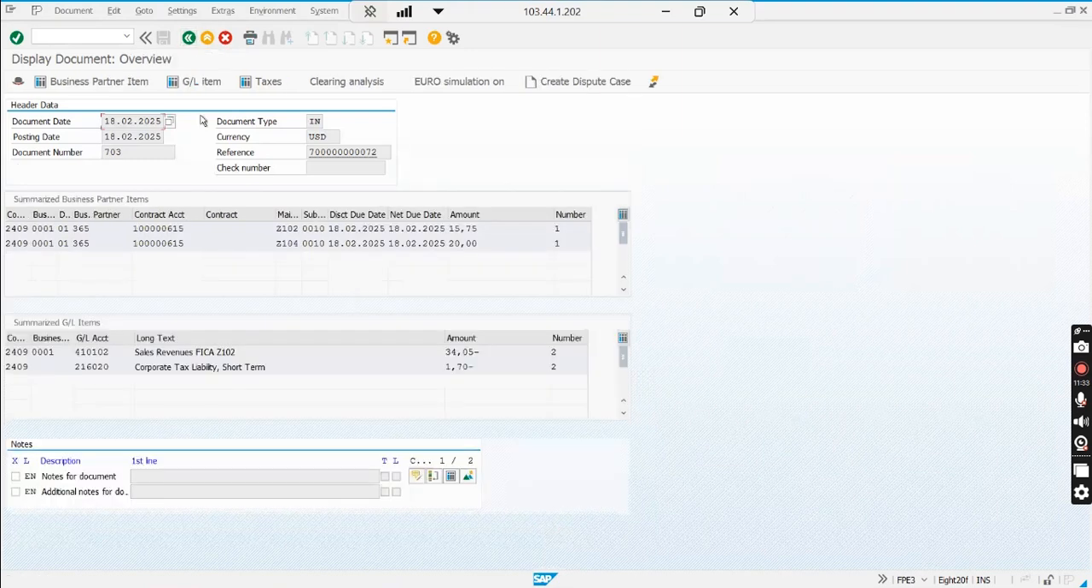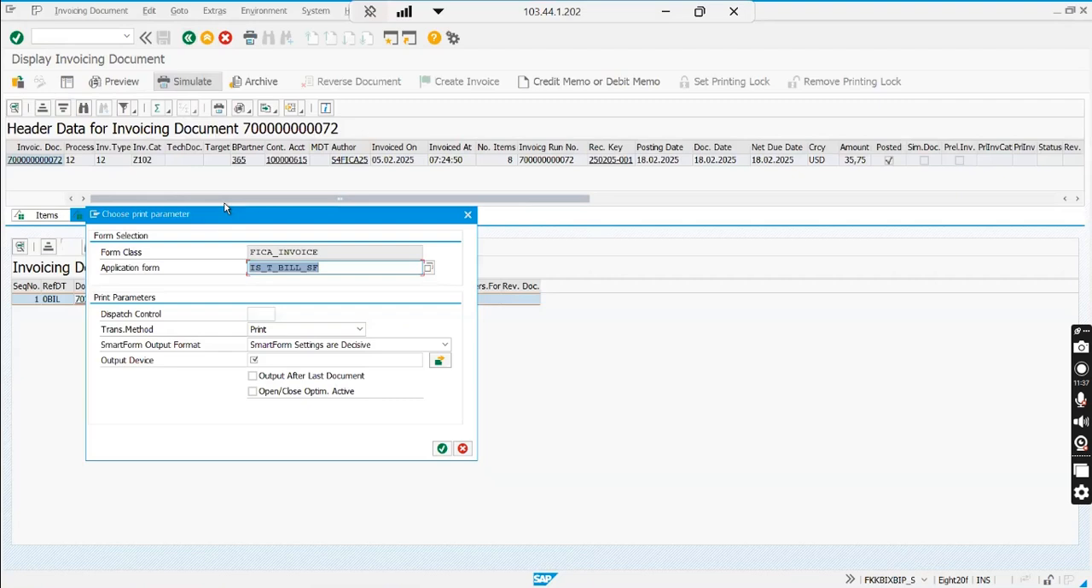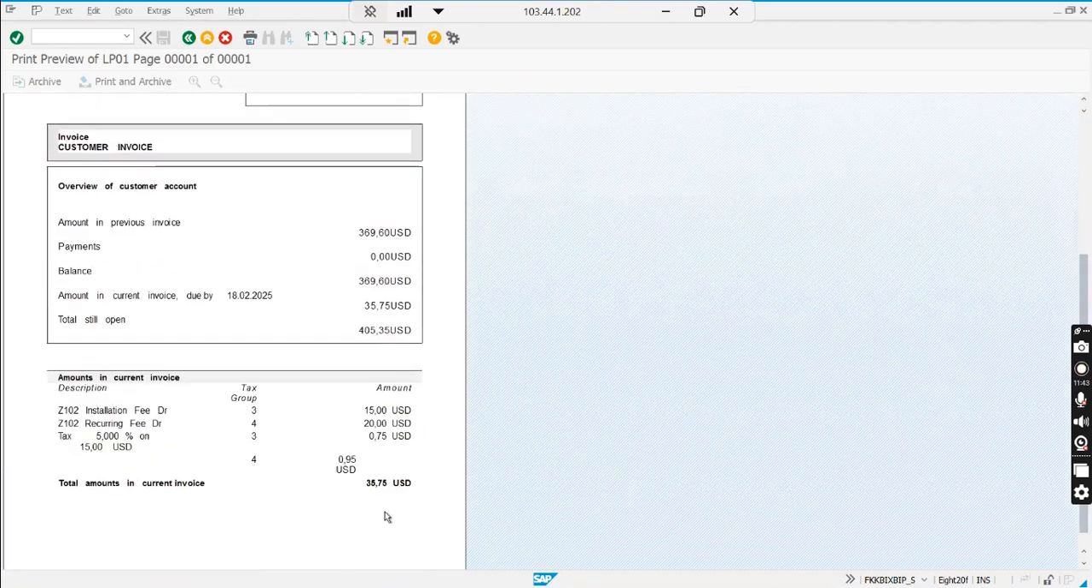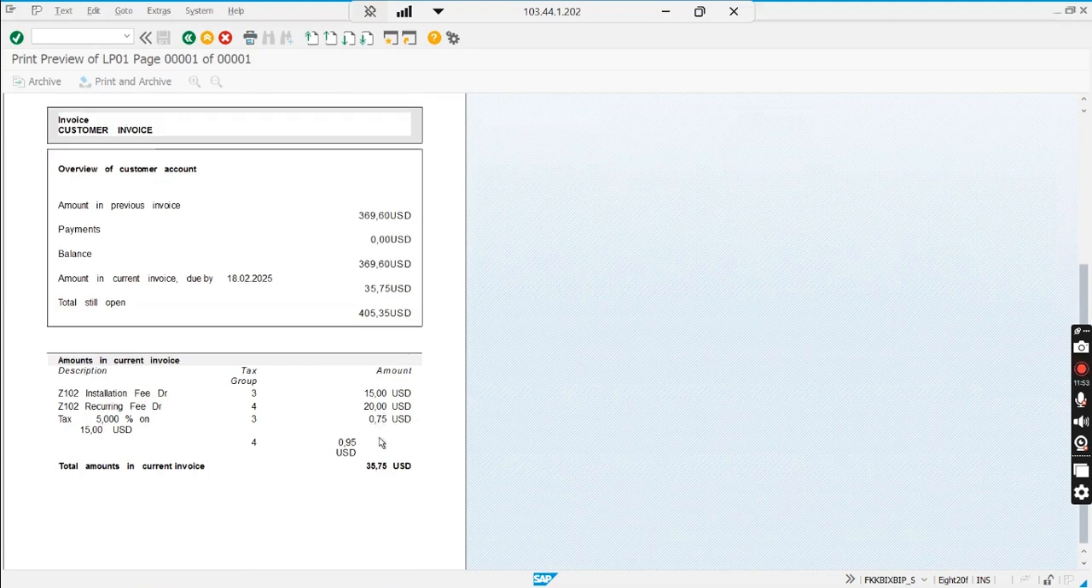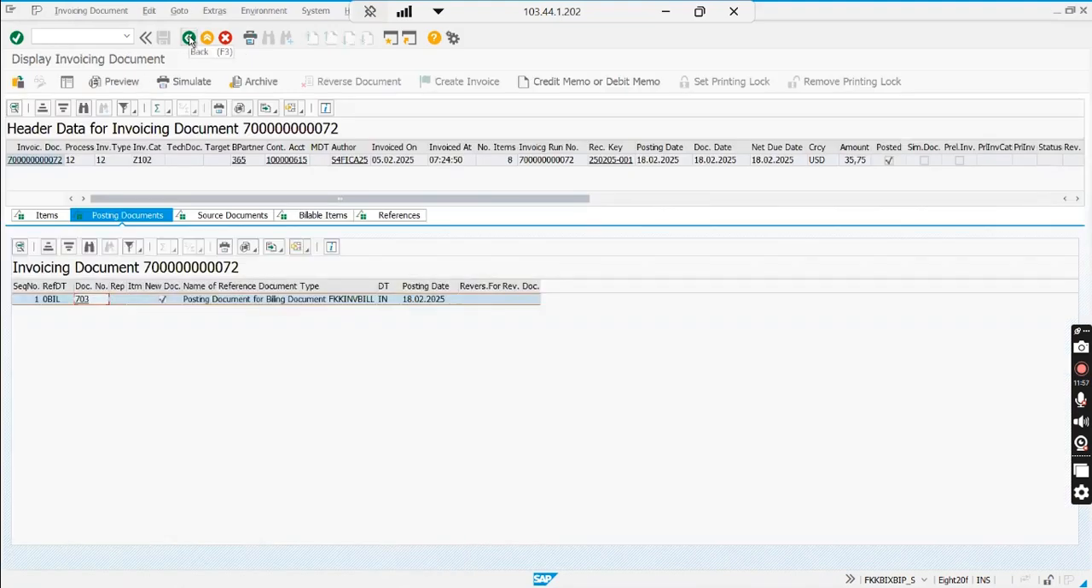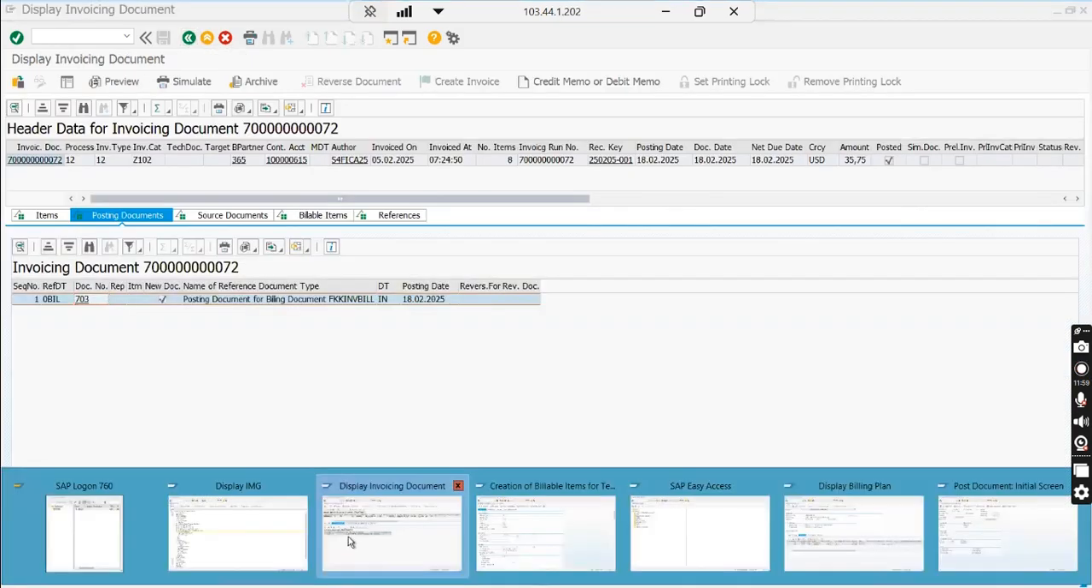Now the billing posting has happened and you can see the simulation: one activation and one recurring will be shown here, and the tax will be shown here. So it is not aligned. The tax line is coming here for one item, and for another item it is coming here. Anyway, when you create a custom you can align. Now here I can see the billing plan.